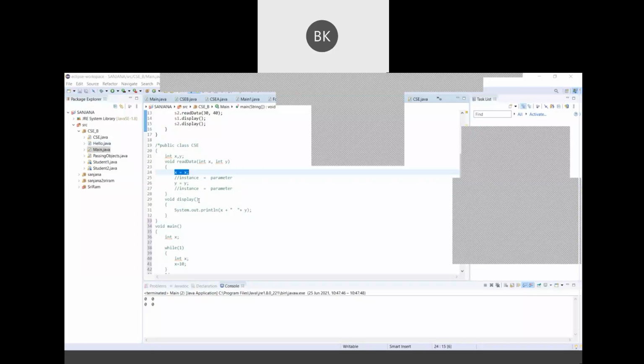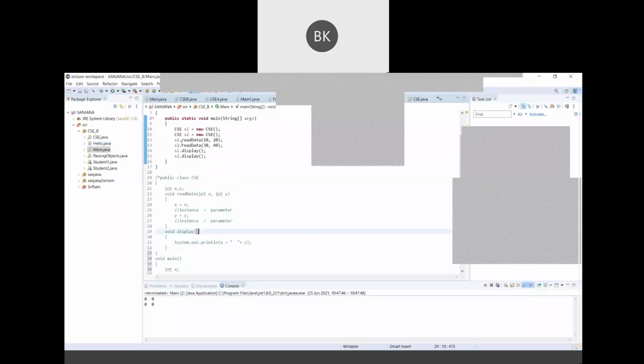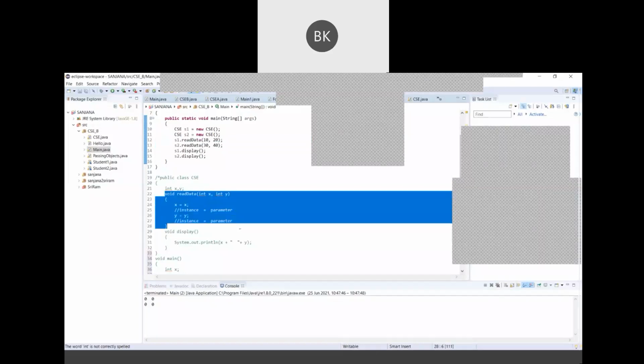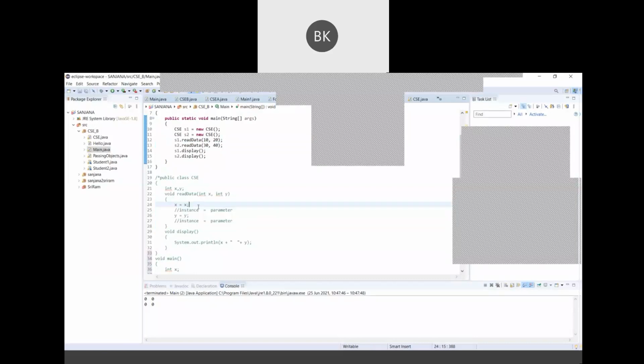Now we'll come to what happens whenever we call s1 dot read data. Read data method execution: now we are in which object? When we call s1 dot read data of 10 comma 20, the read data method is executed in which object?